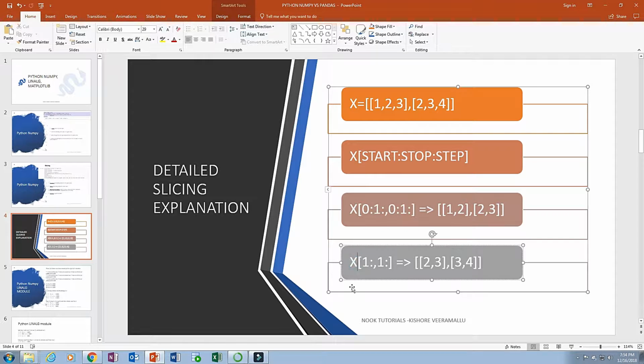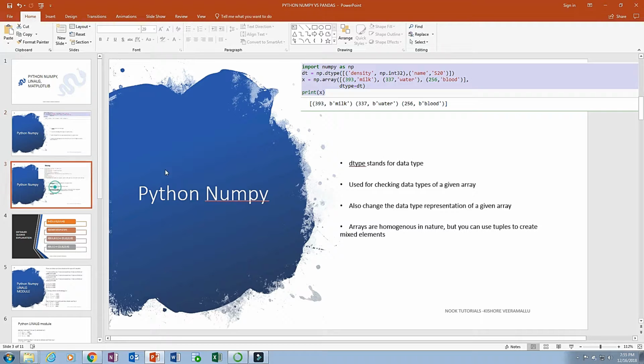Let's take the next example. Here we are saying start with 1. So first row, second row, you want from, let's make this 0, then it will be correct. So I want everything from the rows standpoint: 1, 2, 3, 2, 3, 4. But column-wise, you want to start from the second column onwards. So obviously the first column will be gone. So 2, 3, 3, 4. This is the output. This is how the slicing is done.